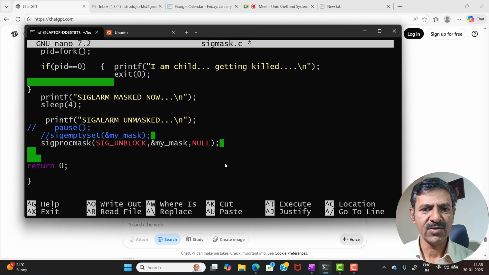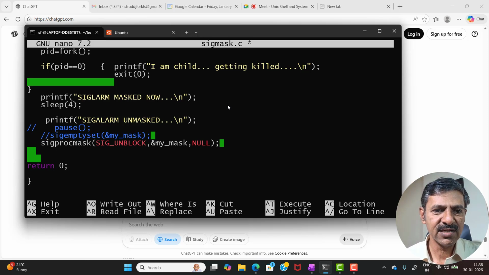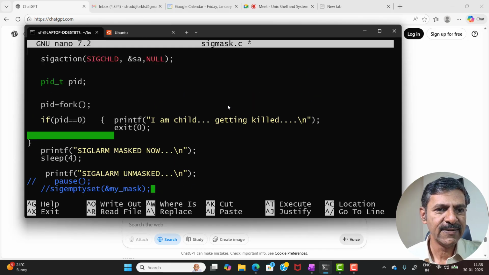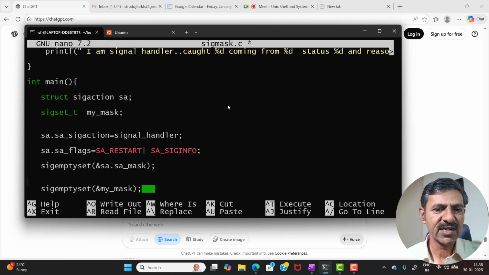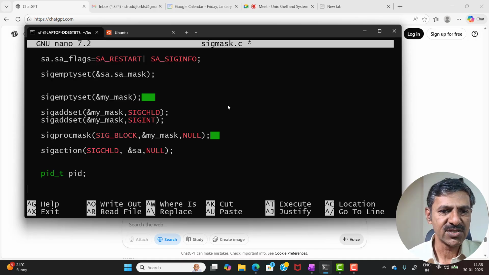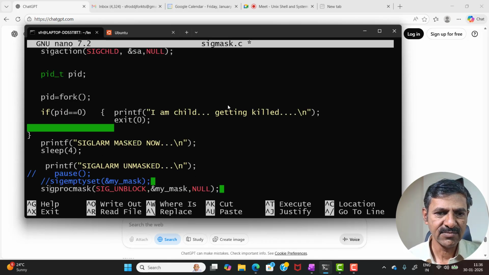Anyway, you understood the whole process, right? Masking is very much useful because when you are in the middle of some critical operations, you don't want any signal to disturb you. So you mask them, and once you are done with what you are doing, then you unmask it.